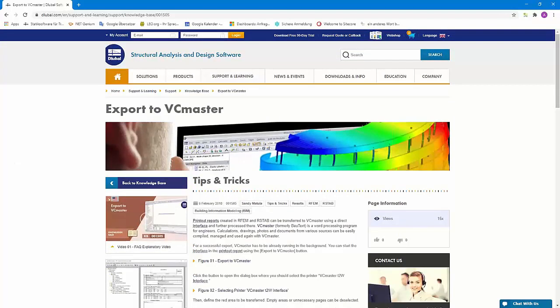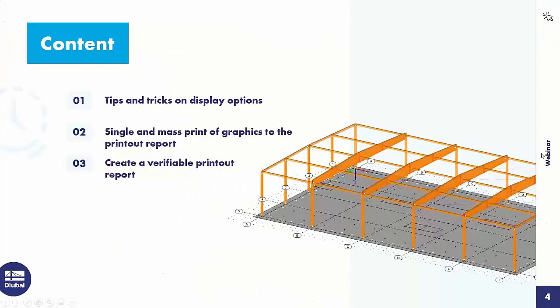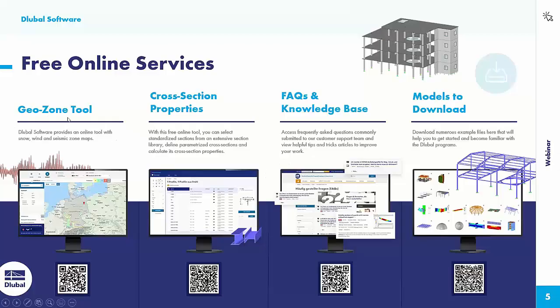Then I go back to the PowerPoint presentation. I would like to introduce you to some free online services. I already showed the GeoZone tool with a lot of codes where you can determine the snow, wind, and seismic load zones, etc. Then the cross-section properties. It's also a free online tool for standardized sections, and you can also define your own parameterized cross-sections and then calculate the properties.